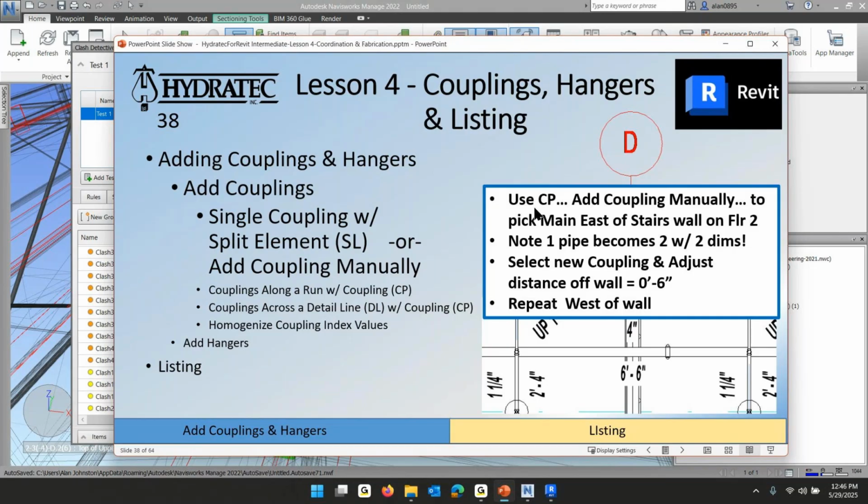CP is the shortcut for the Hydrotech add coupling command, and in that dialog box is now a single coupling. There's an alternative in Revit. SL is split element, and if you split a pipe, it'll automatically put a coupling in there. The two advantages to the Hydrotech one is there's a button that says couplings instead of split element. And if the pipe you cut has a dimension on it, you're making a new pipe, and the Hydrotech one will put a new dimension on that new pipe. The Revit one doesn't know to do that.